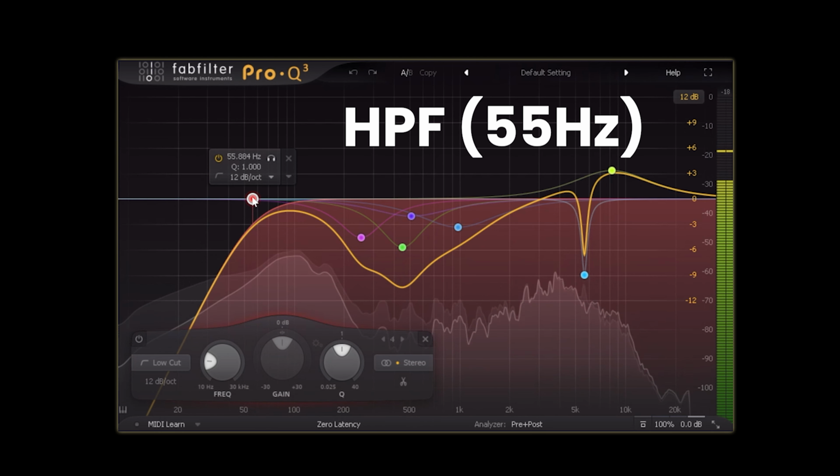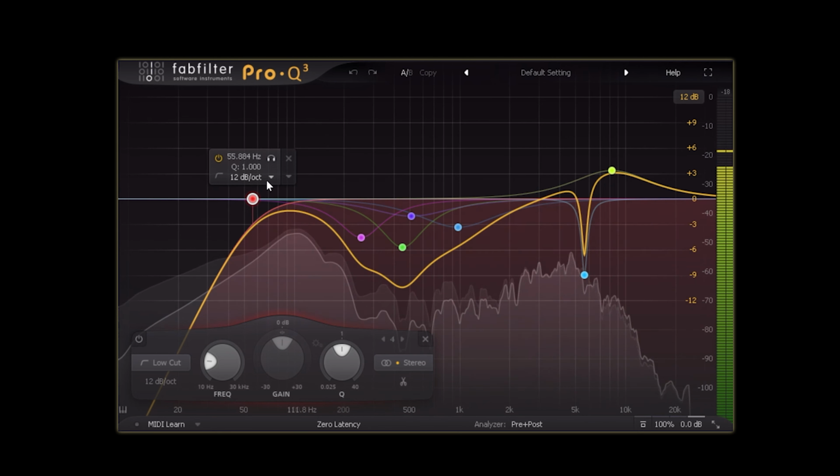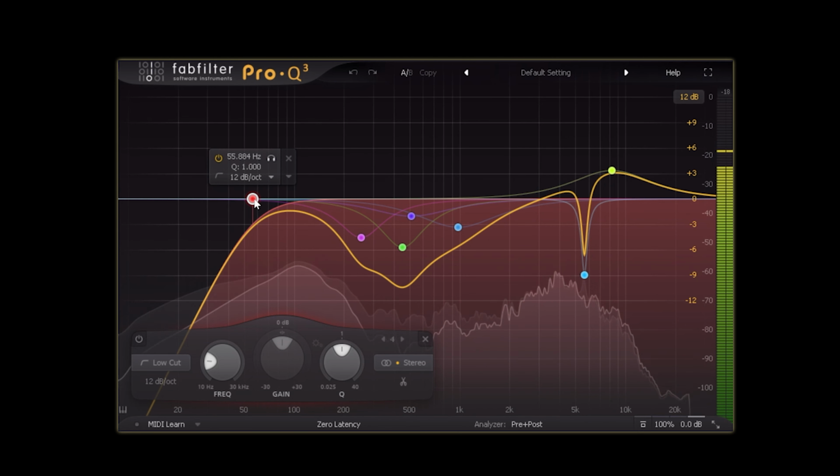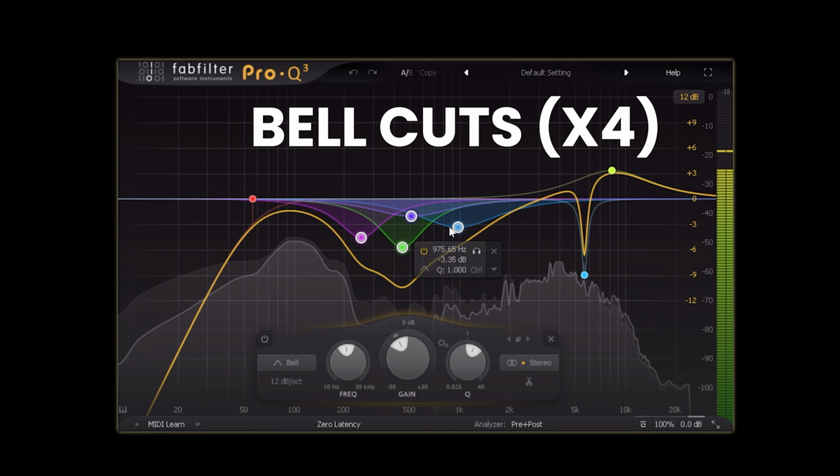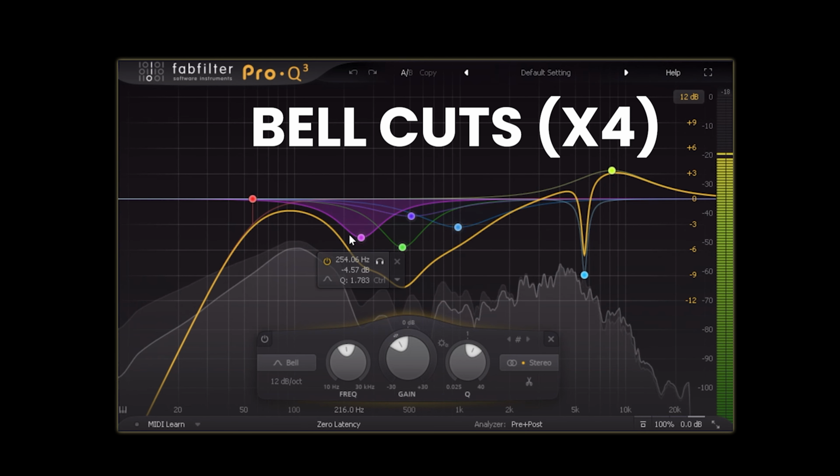I've got this high pass filter on to remove some of the unwanted sub information. Remember, I've also got a dedicated kick subtrack too, so we don't need a great deal of this on the main kick track. Then I've got 4 cuts to the mid-range, ranging from about -2 to -5 dB, going from about 250 Hz all the way up to just under 1 kHz.